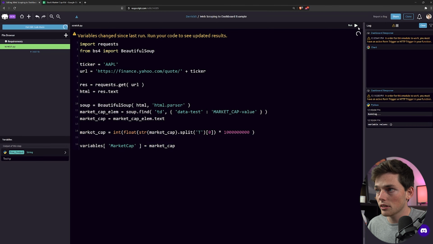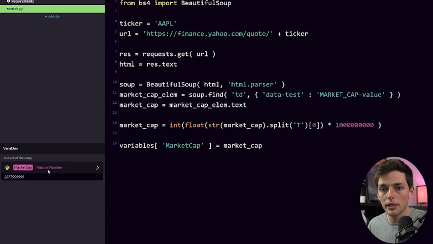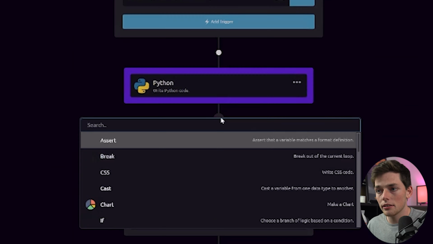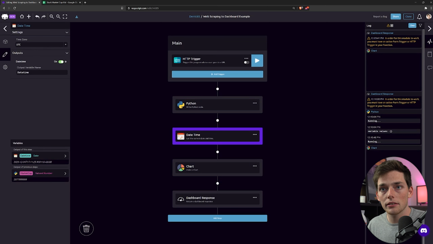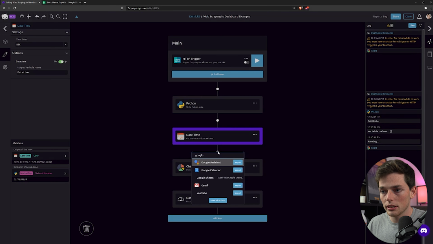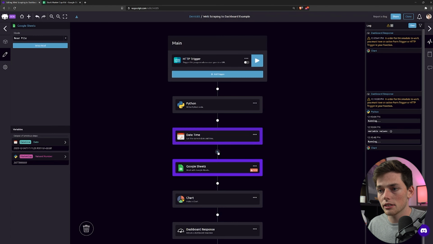So let's go ahead and run this, and we'll see that variable pop up down here in the bottom left, which we do. Now that we have that variable, let's go ahead and pull in a datetime module. That way we know what date we got that information. Next, we just need to store that information somewhere so we can read and write to the same data source. I'll use Google Sheets for this example, but soon you'll be able to use a file within WayScript itself.